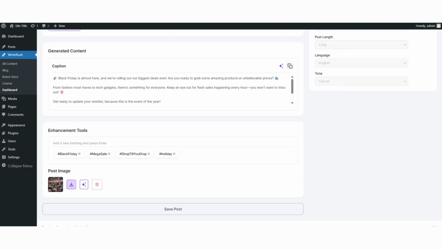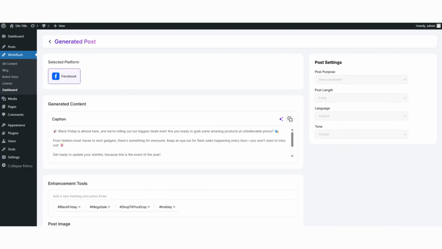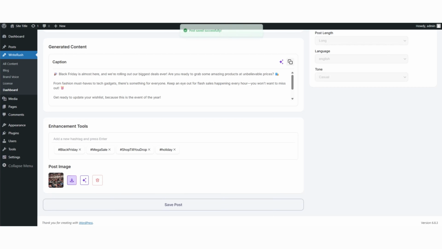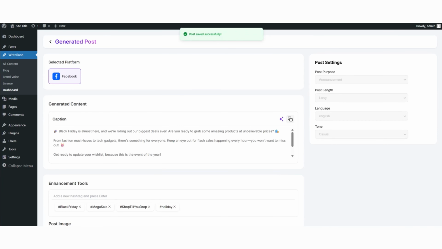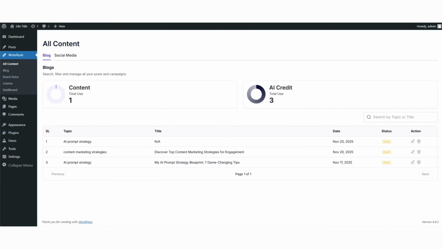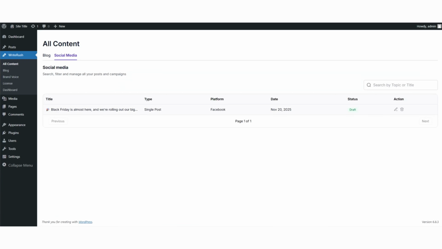Now that you are done with the post, caption and image, let's just save it, and you can copy it, and right now you can post it on the Facebook platform. But very soon you can connect your Facebook account, schedule and post from the WriteRush dashboard. If you go to the all content dashboard, you get the list of all the content you generate. So in the blog tab, you see the blog count and AI credit count. In social media, you get the caption list. So from here you can go to edit as well.